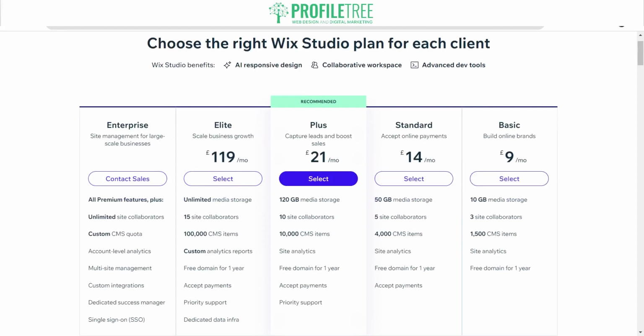Standard, £14 a month. A little bit more media storage, 5 site collaborators, 4000 CMS items. The only difference is you can't accept payments, so that I would say would be an e-commerce site. Plus, most recommended, and then that's £21. 120 media storage with 10 site collaborators, 10,000 CMS items, as well as site analytics and a free domain for the year. This time you get priority support.